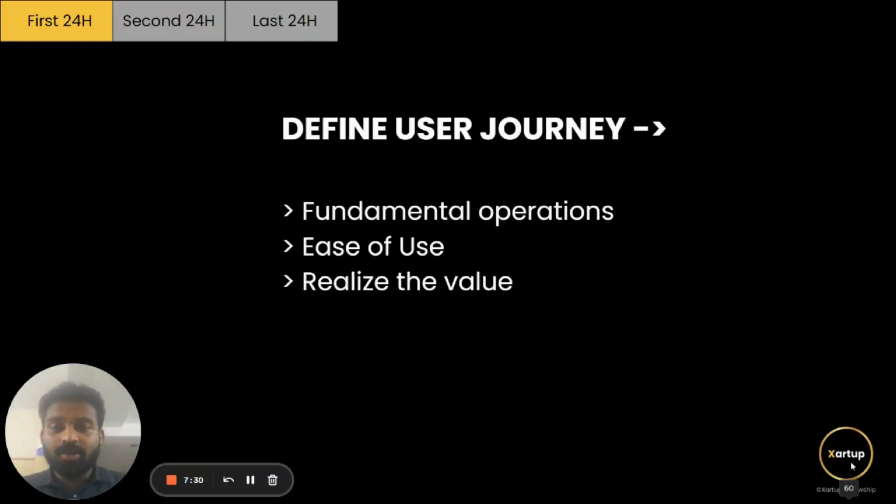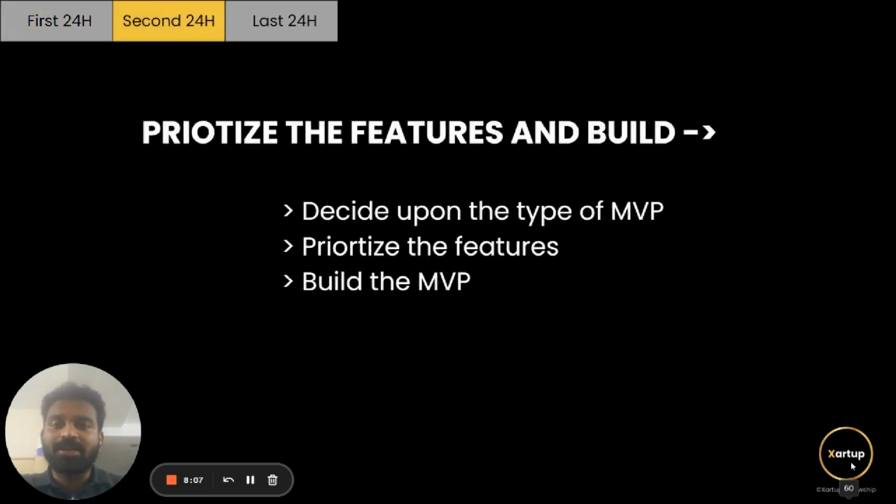To identify your USP and define your user journeys, use this framework, where you list down the action of the user and the end purpose. In that action, take out the pain points and the solution that you can give, and then define your user journey in terms of the solution. Always remember, keep the fundamental operations very basic in the MVP, and focus on ease of use and convenience for the user, so that the user is also able to realize your value.